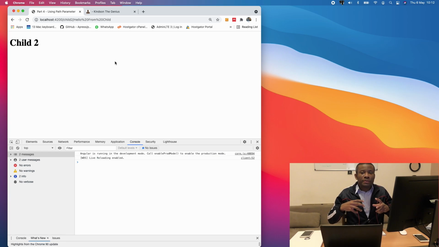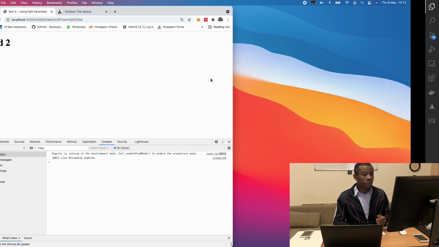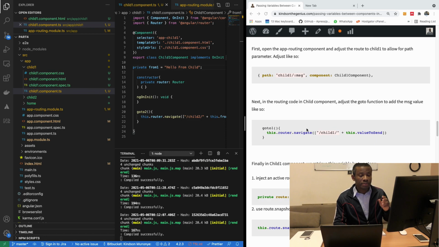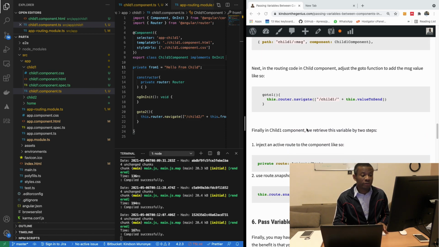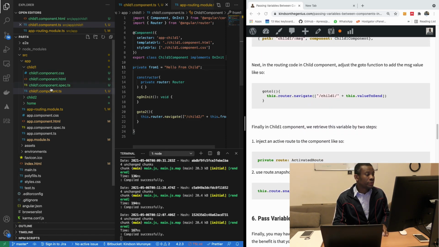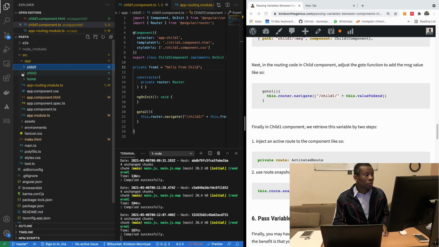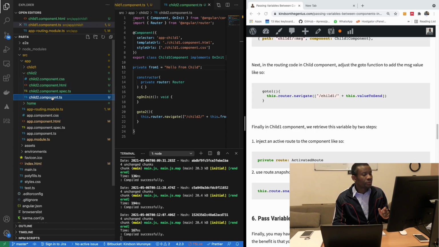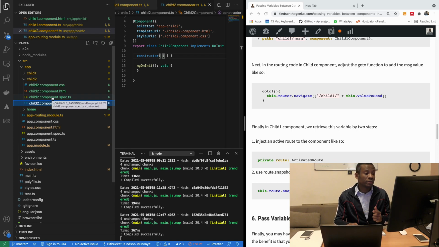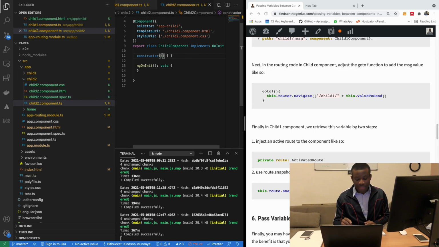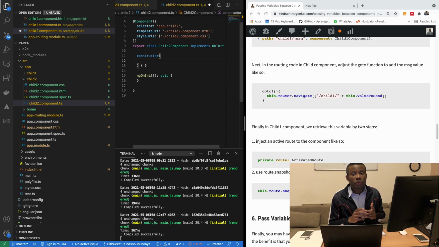How do you grab this variable and use it on your page? Because now it's just in the URL. Again, the procedure is on my website, so please feel free to follow. To use this variable in child2, to get hold of this variable in child2, we need the active route module.